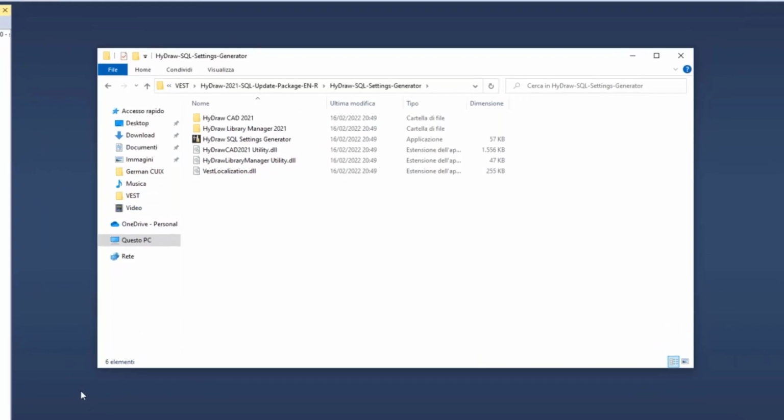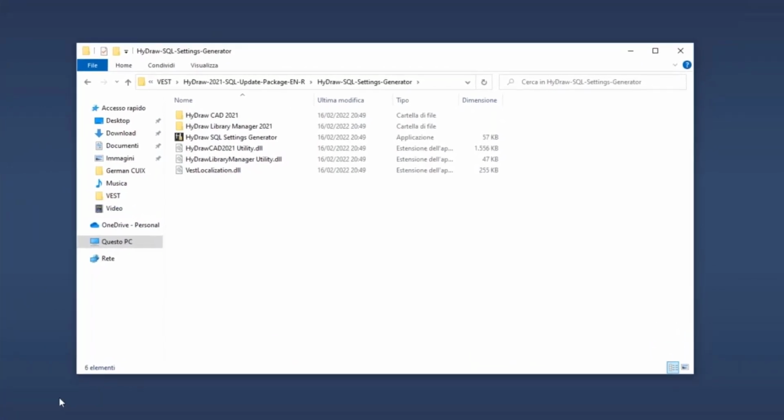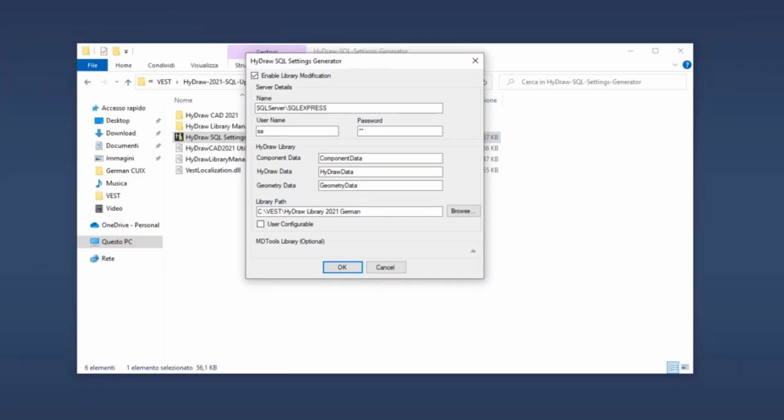In my environment, it's very simple. It's this same machine. So you will see that I can use some shortcuts. But if you are connecting to a different server, you need to type in the name of the server or the IP address of the server. So what I need to do is I need to run the HyDraw SQL Setting Generator. And I have this dialog.